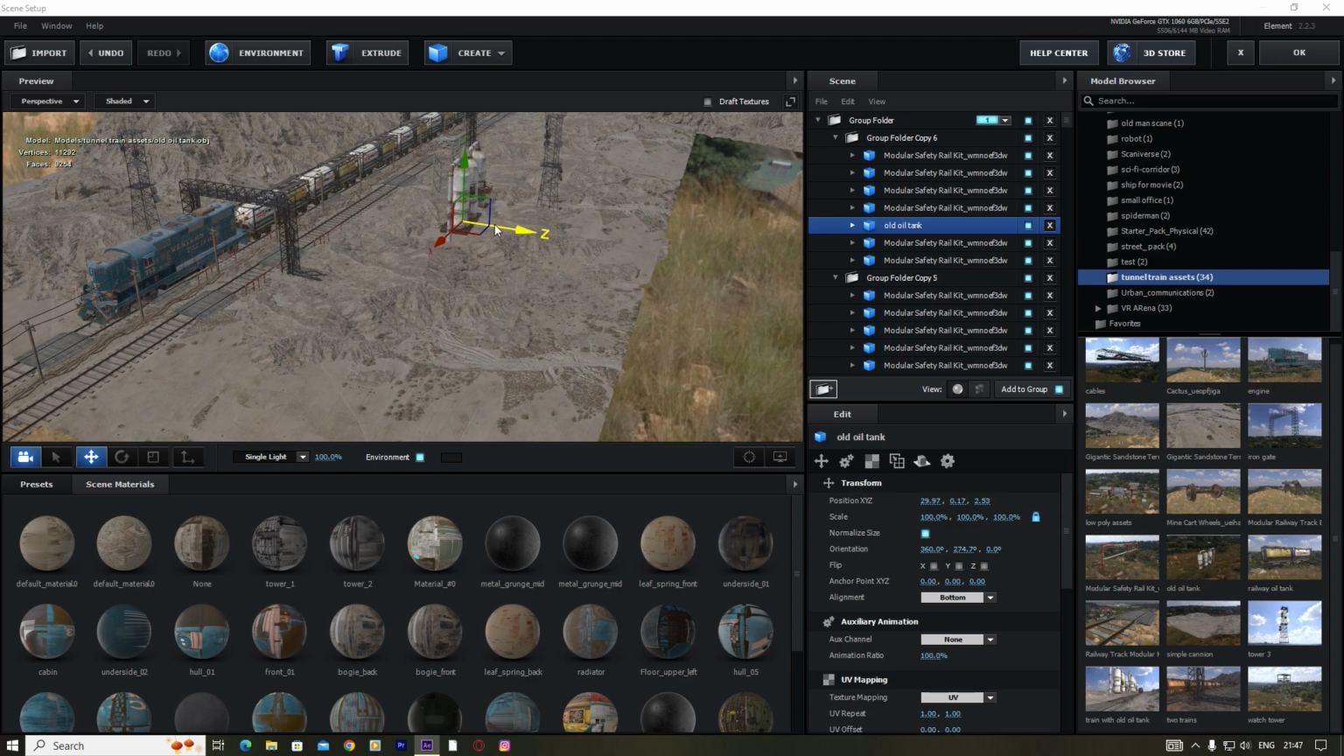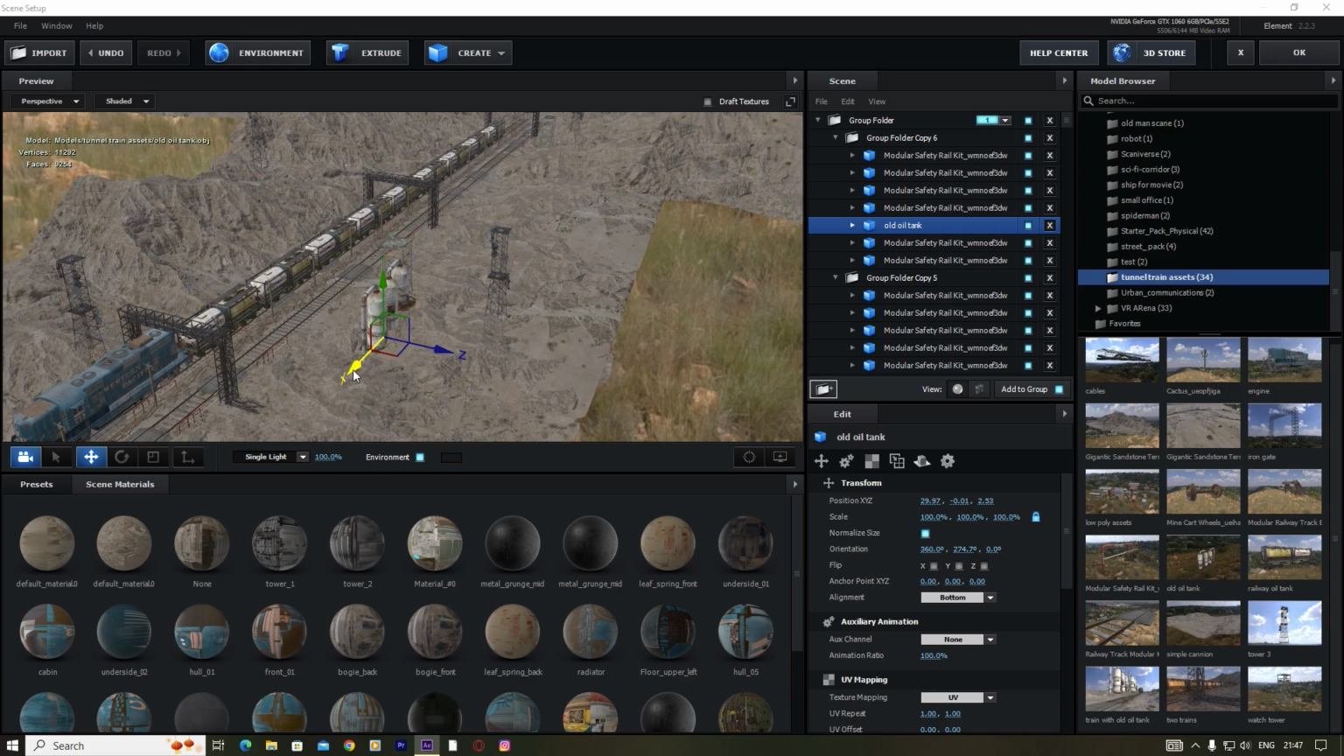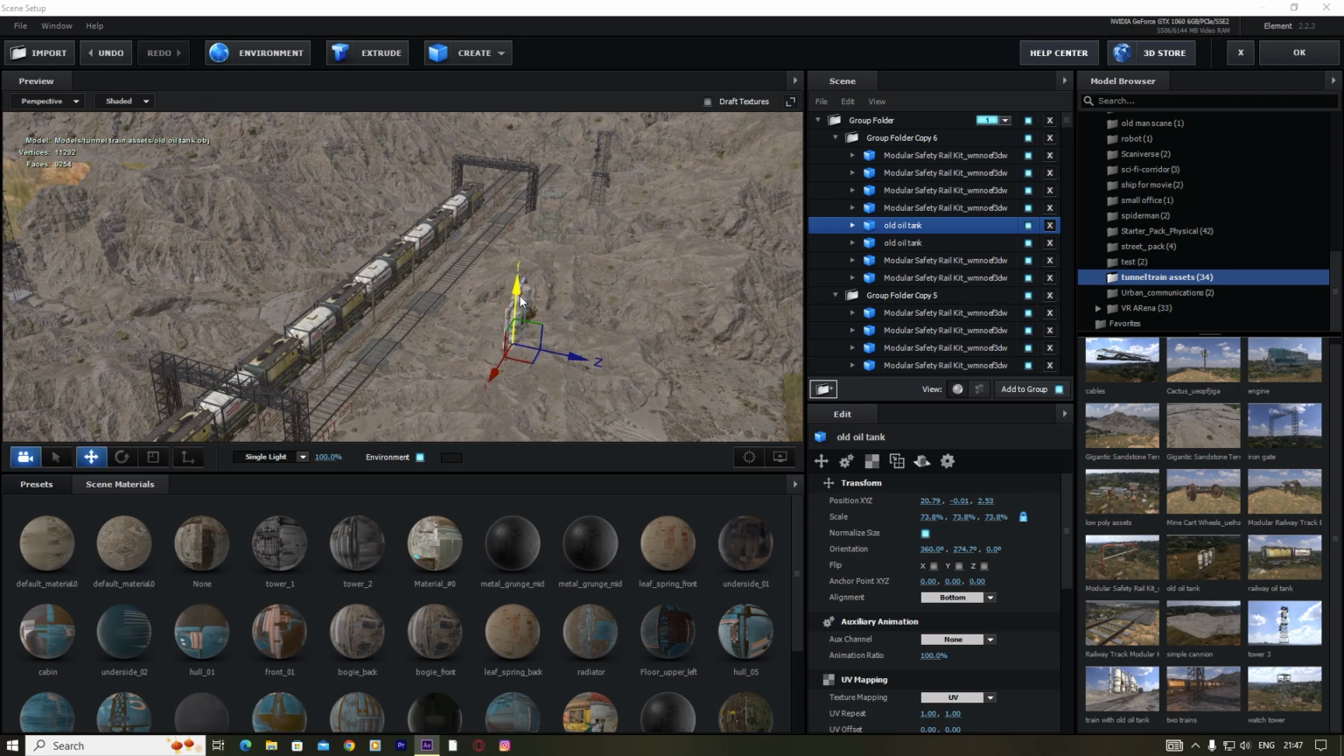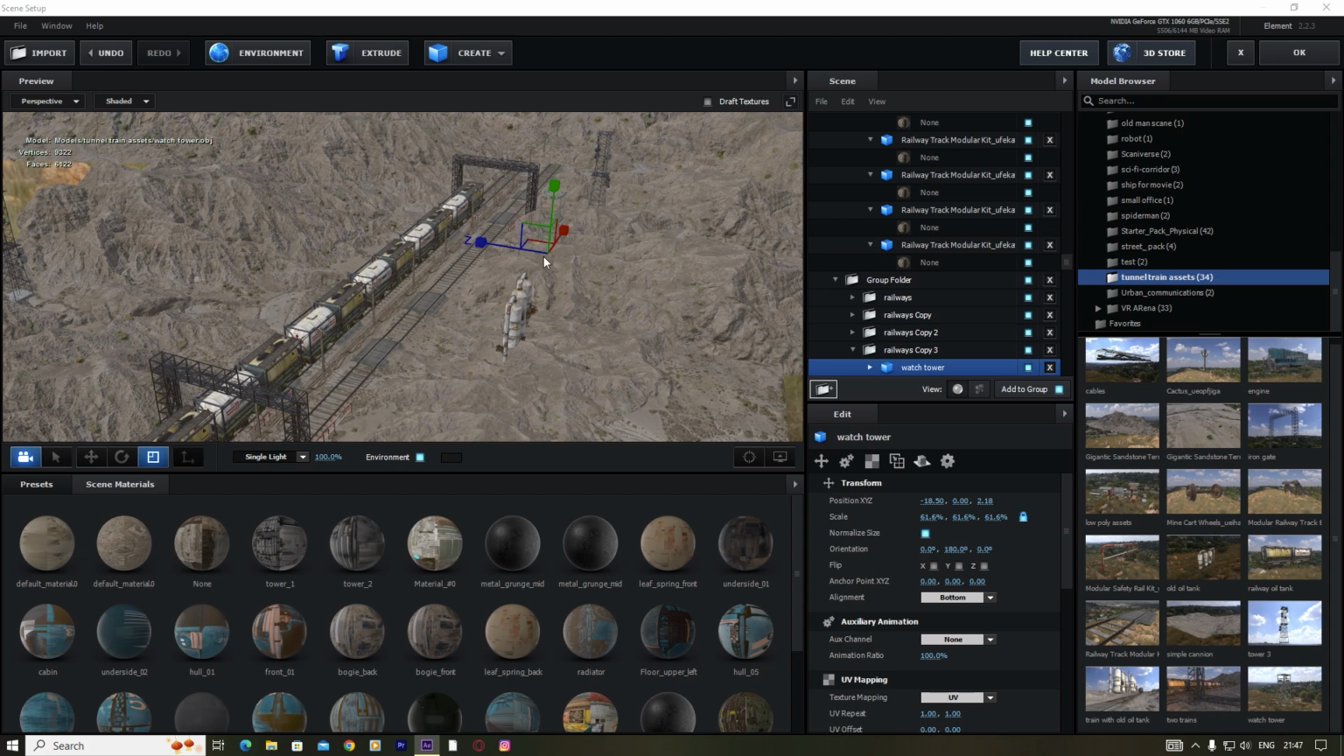Just like this, and maybe here. And also we put some here, and we're going to decrease the scale so it makes an illusion that it is far behind, just like this. And also we select this watchtower and decrease the scale.